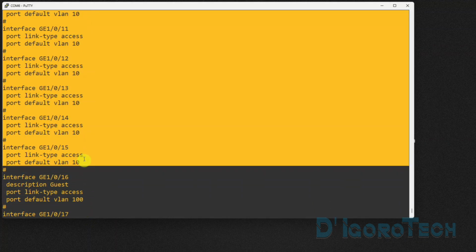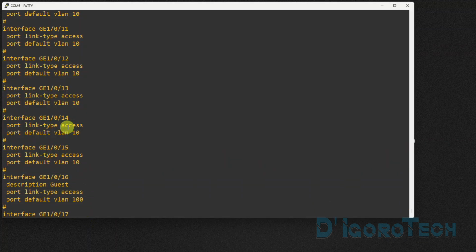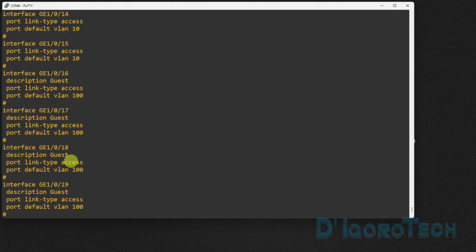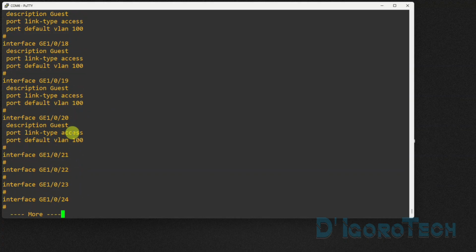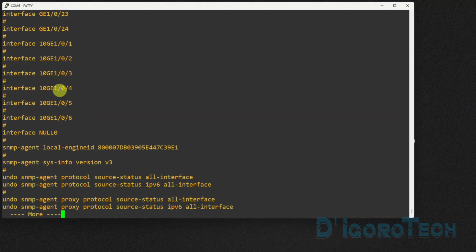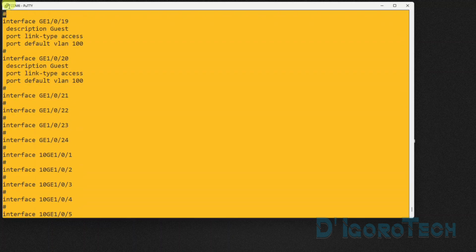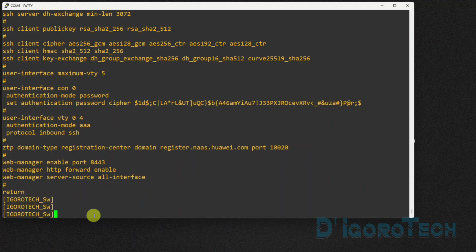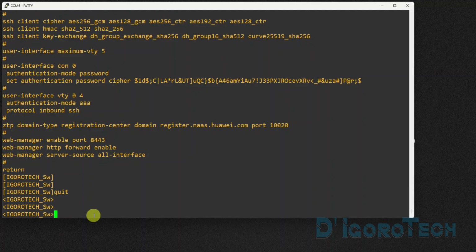We can see ports 10 to 15, which are access ports and assigned to VLAN 10 or admin network. Ports 16 to 20 are also access ports and assigned to VLAN 100 or guest network. The other ports are blank, or we haven't modified them yet, so by default they are access ports and under default VLAN 1.